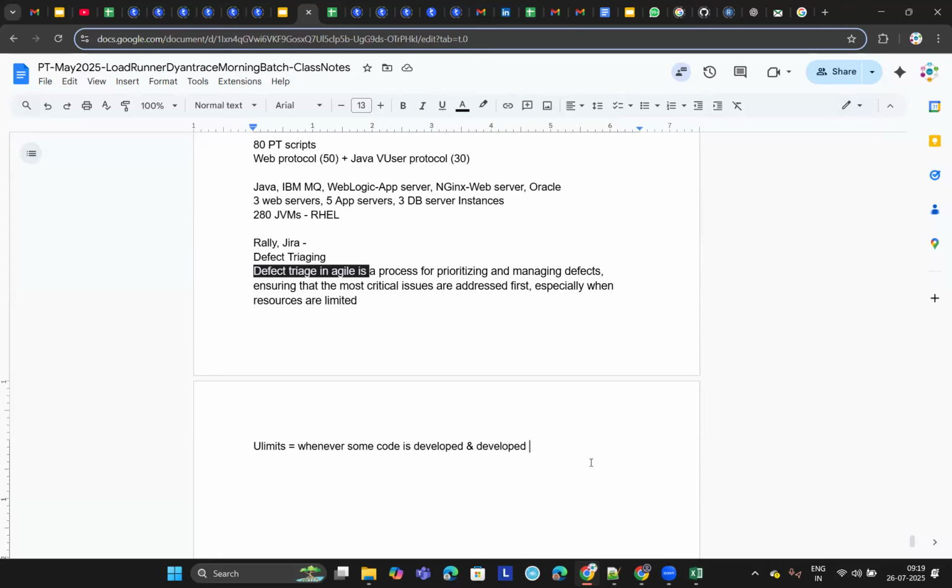So whenever some new code is developed and deployed, we are bumping against those ulimits in Linux. Bumping means we are crossing those limits. This was identified as the reason.